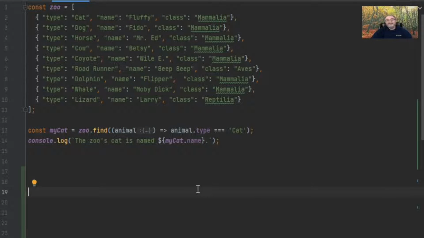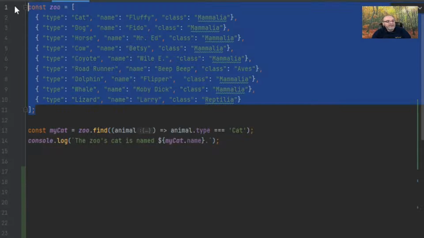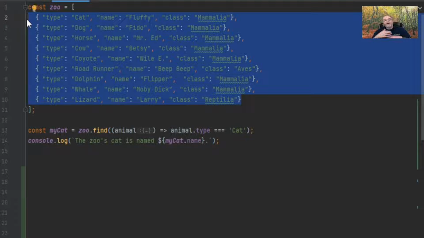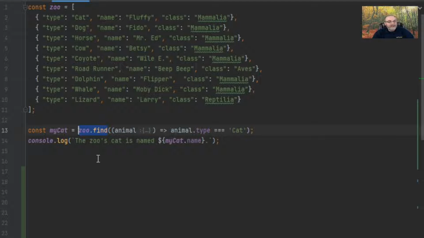Let's get started. Now, the find method is really easy to use. I mean, ridiculously easy to use. So first thing we'll need is an array, and there's my array. But notice this is an array of objects. It's not an array of simple primitive values like strings or numbers. If we had that, we could just use indexOf and be done with it. But no, in this particular case, we have objects, so indexOf is not going to work for us. So that's why we have the find method.